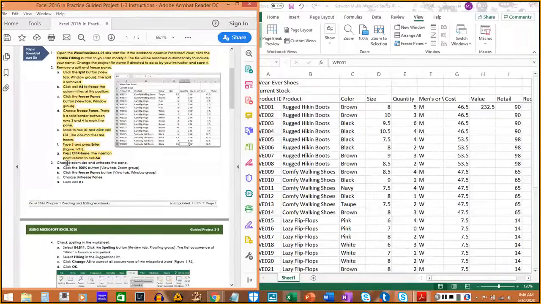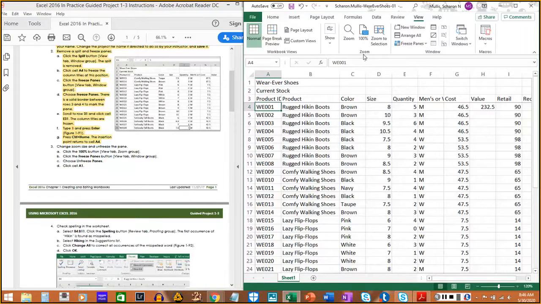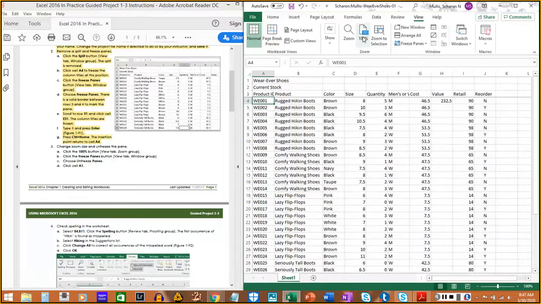Step 3, we need to change the zoom size and unfreeze the pane. Now again, the letters below this step, that's going to tell us what to do to successfully change the zoom size and unfreeze the pane. So step 3A says click the 100% button. To get to the 100% button, we go to our View tab, we go to our Zoom group, and we click the 100% button. All right, so that changes the zoom to 100%. As you can see, it's 100% here.